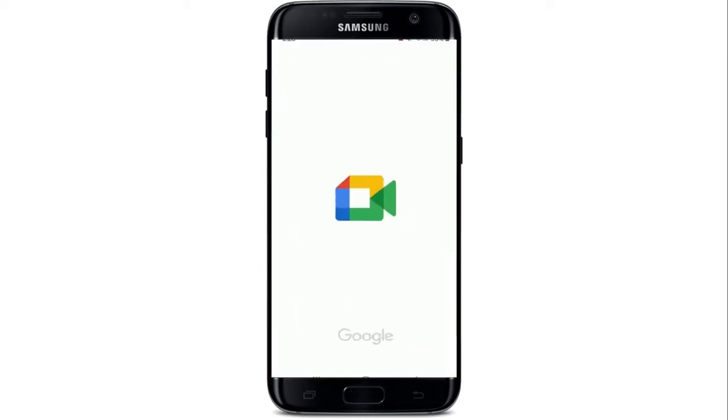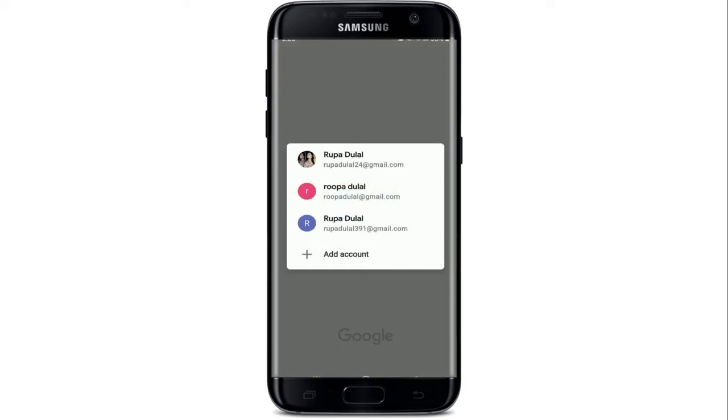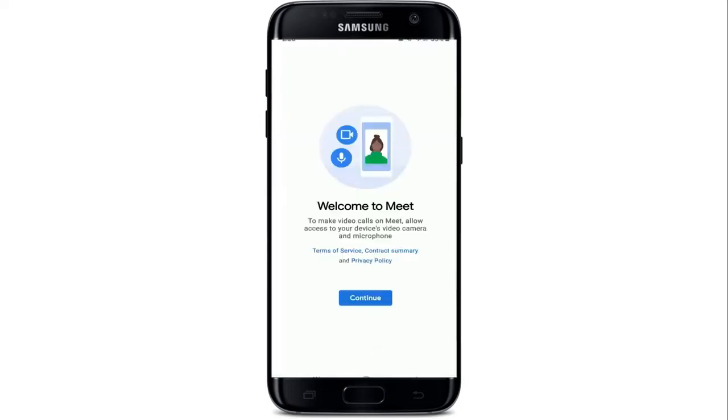In order to launch it now, select your Google account from where you'd like to log into your account by tapping on it. Now you'll be able to see this kind of an interface. You'll need to now allow access to your device's video camera and microphone. In order to make video calls, you need to tap on continue.